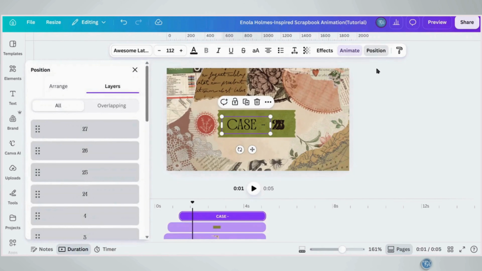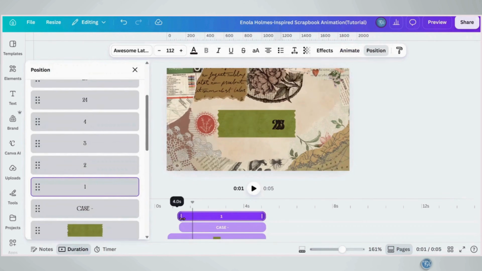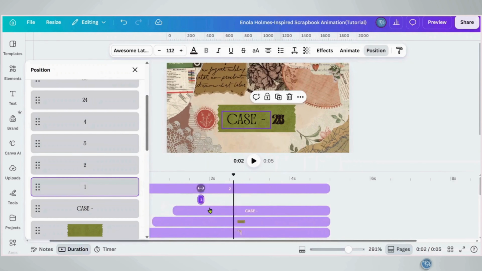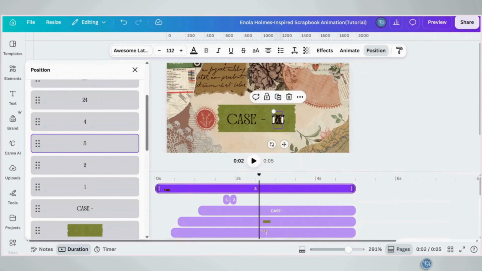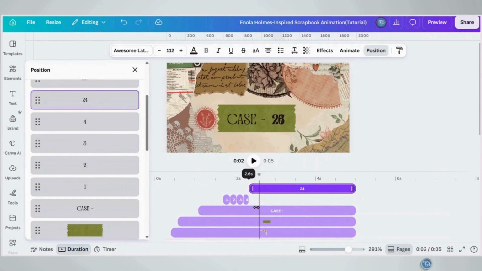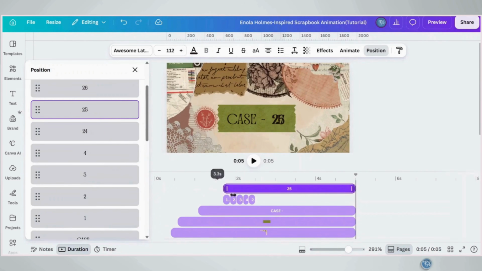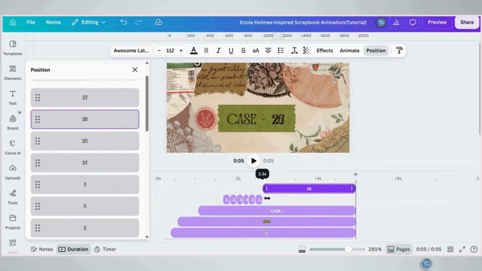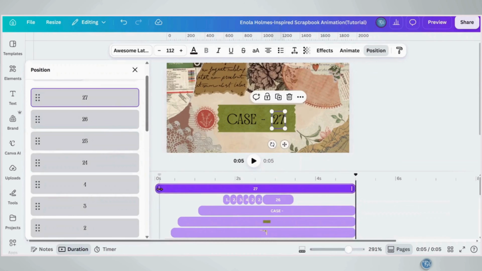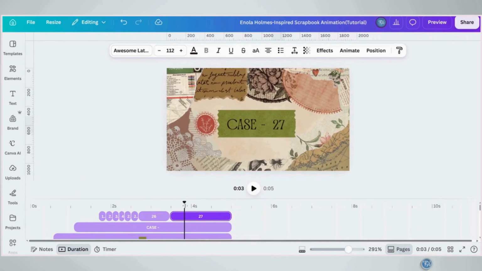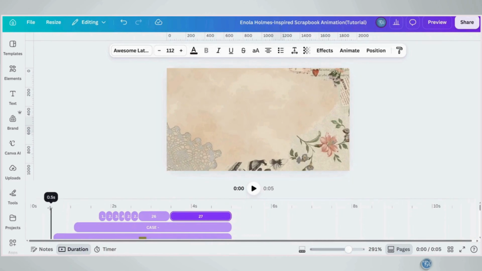Now go to Position, select the first number, and set its duration to 0.1 seconds. The numbers start appearing only after the text settles. Repeat the same process for each number, continuing until you reach the last 2 numbers. The second last number stays on screen longer to create the feeling that the counter is slowing down. Finally, display the last number for a longer duration until the next scene begins. And this is how the final result comes together.